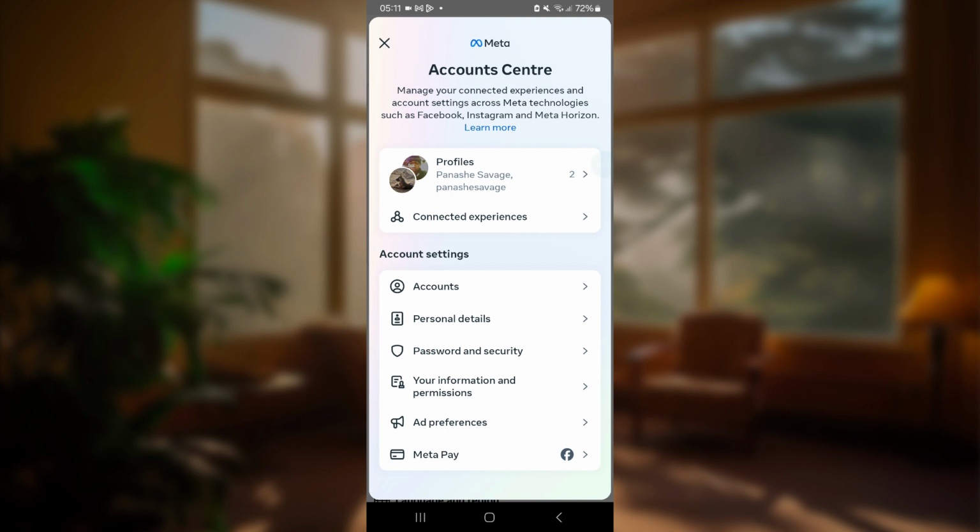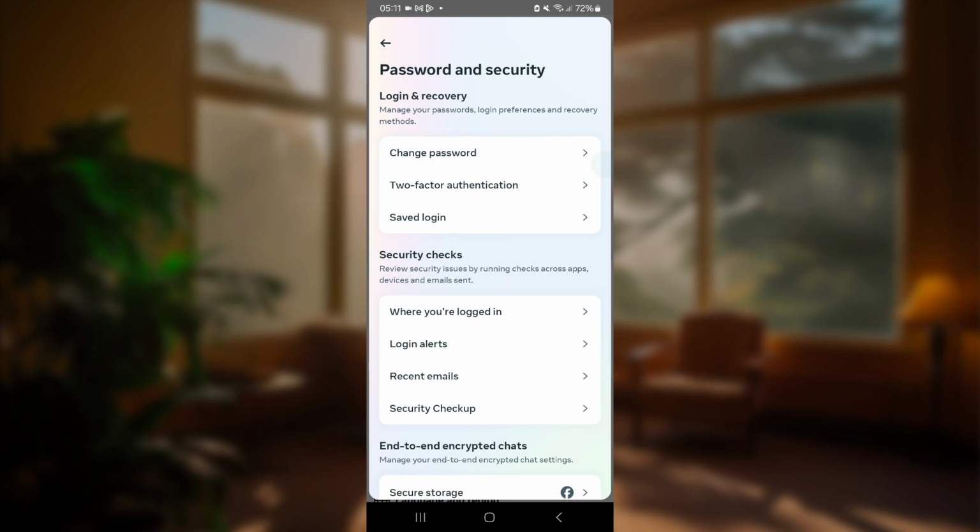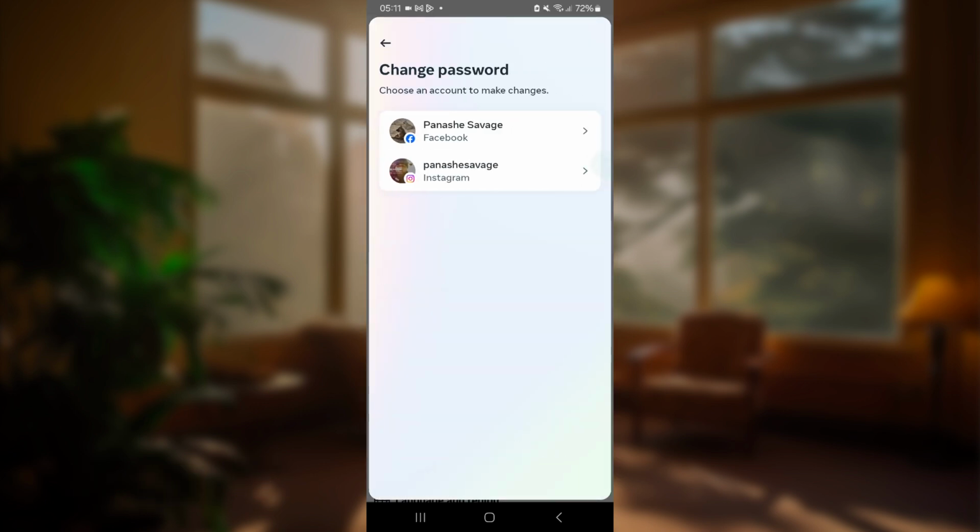Once you do that, what you're going to do now is click on the Password and Security option. Once you do that, click on the Change Password option. Then click on the account you'd like to change the password on.